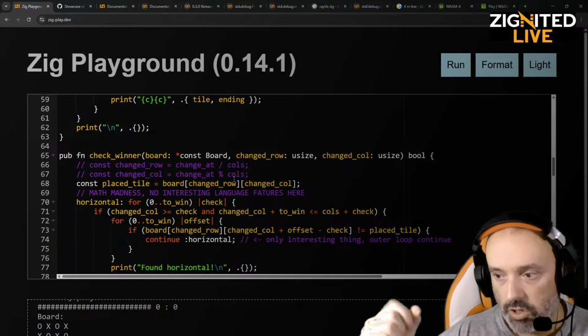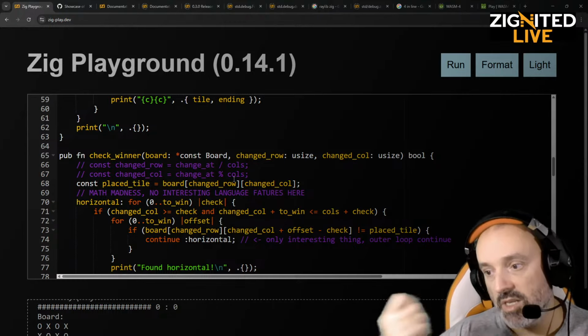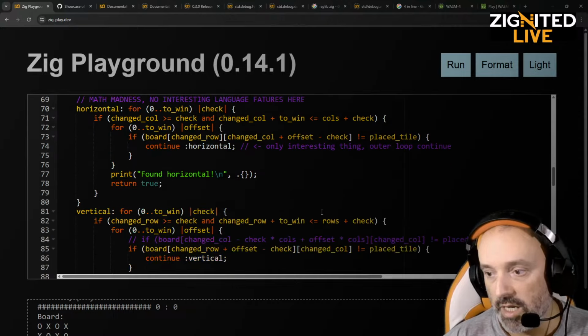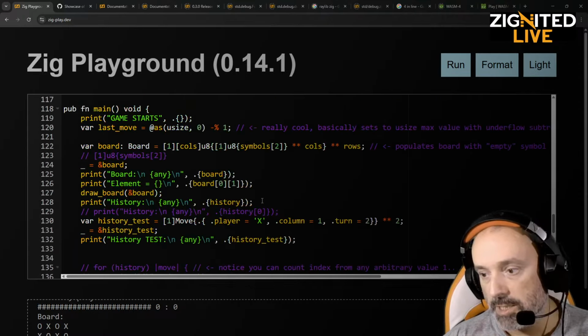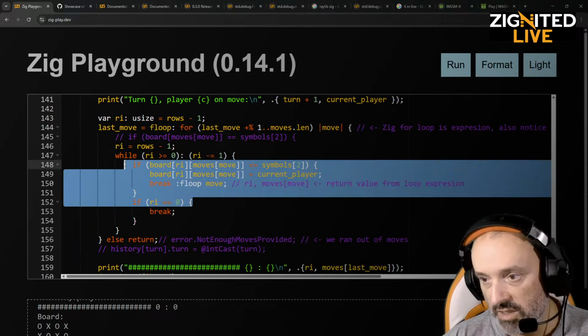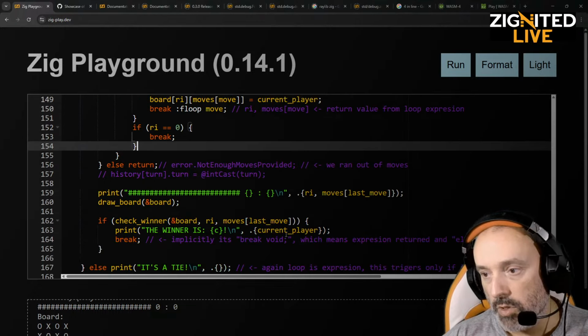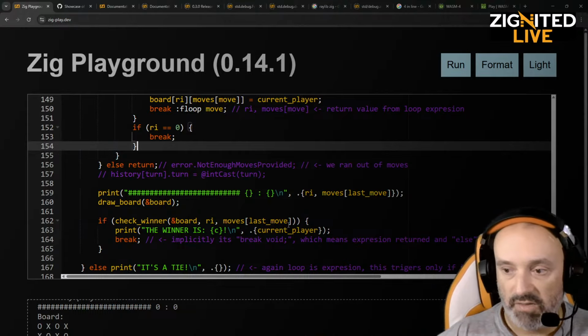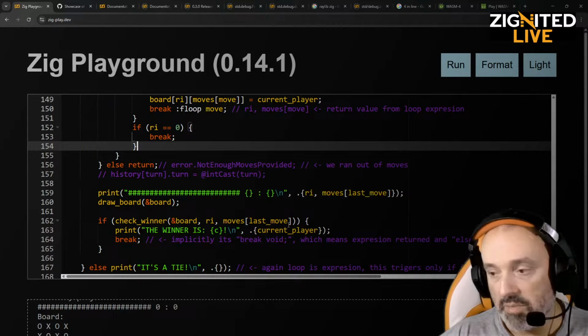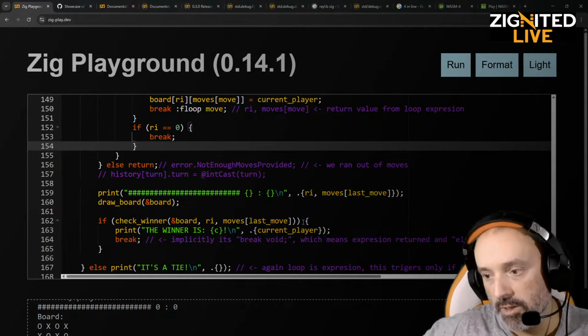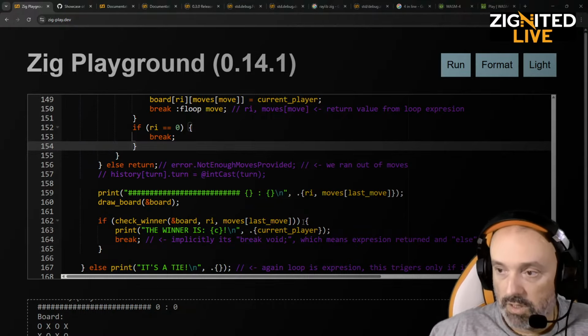But in the next version, when I start using the file system, then it makes sense that I actually finish the history. When there is a move being made, I not only check for the winner, I also update the history, and that can be saved immediately to the file, for example. So that I play with working with files, and of course play with the user input instead of these.